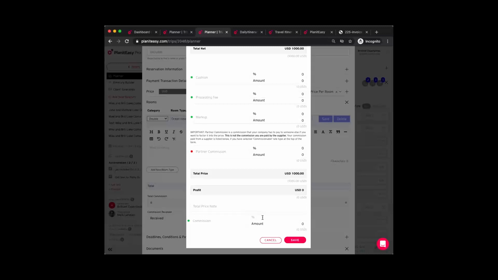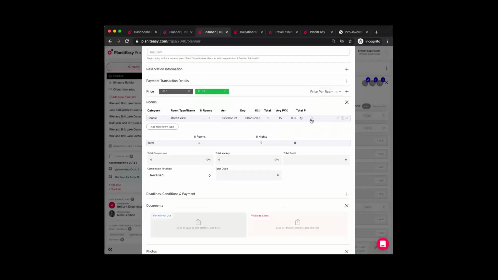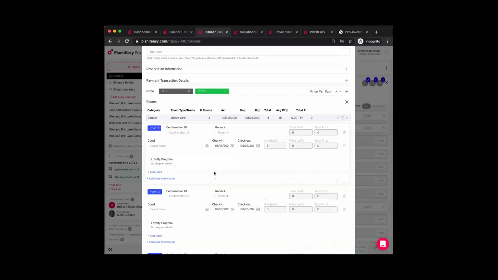If you have a supplier and that's across the board 15% commission, we will auto-populate their commission level. So 15% with Vacation Express. Okay, there you go. It'll put in 15%. You can change it if for some reason it's different, but it'll auto-populate. Now I save the room. Here we go. Now I have 3 rooms here.